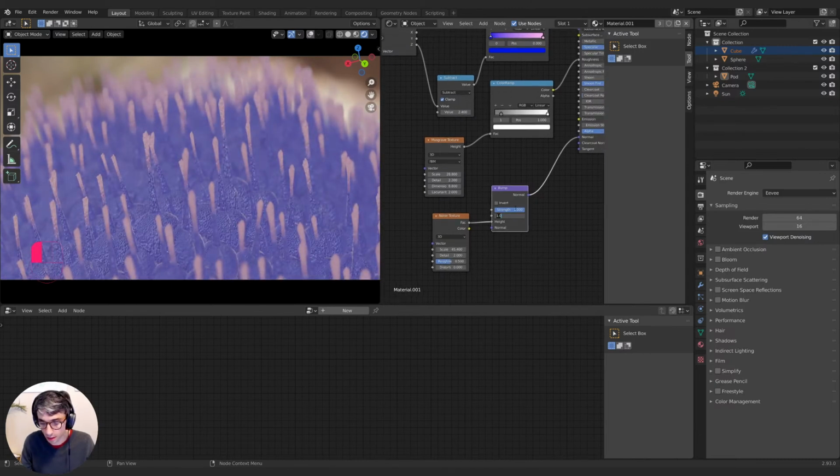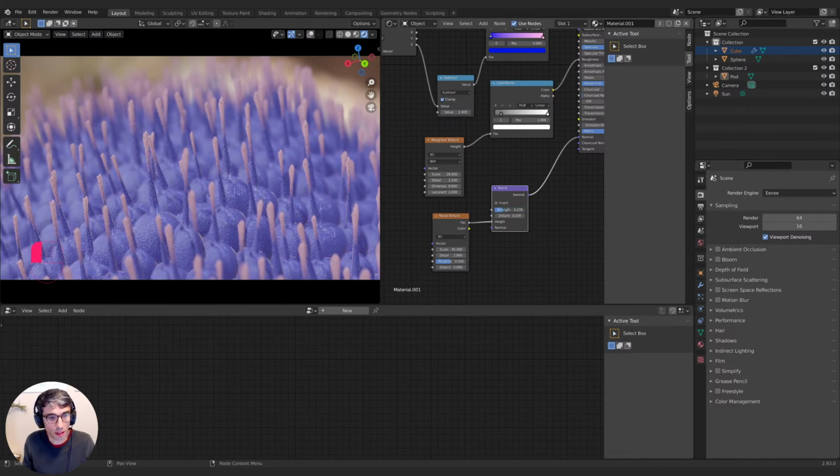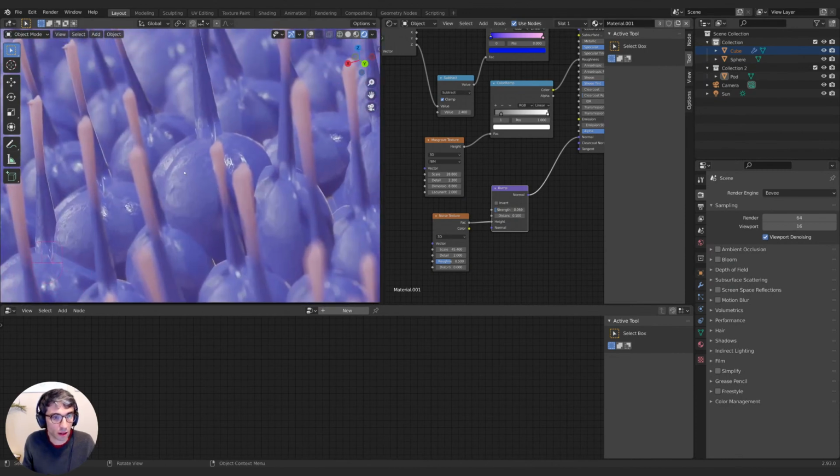And we're going to take the scale way up. And we're going to take the distance, I'll make it like 0.1. And I'll bring the strength right down. I want this to be a very subtle effect. There we go. It's pretty good.